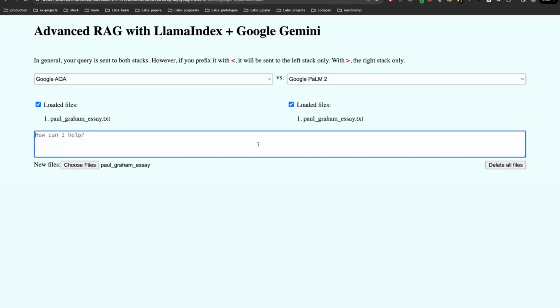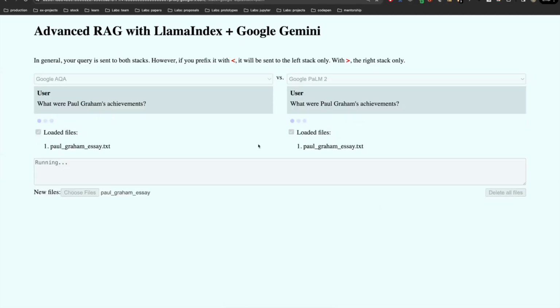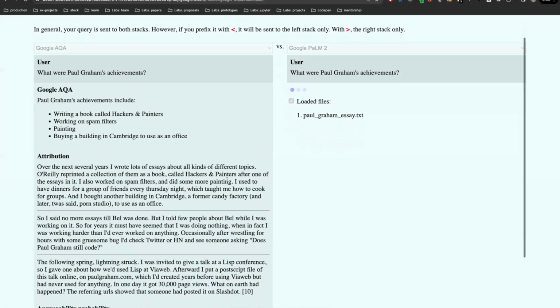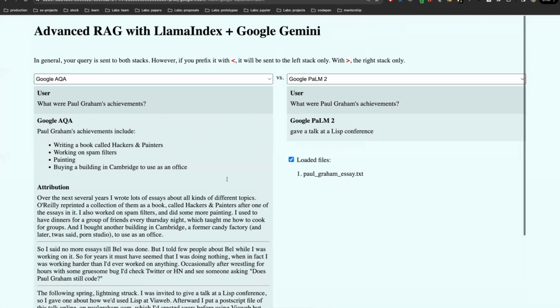Okay, so I can ask these questions, right? What were the program's achievements? Let's see what happens. Okay, so the AQA model came back right away. Okay, so this is the Palm 2 model.